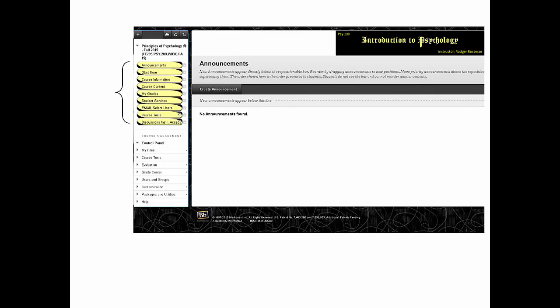Pay attention to the yellow buttons. That is how you will navigate the class. You are looking at the announcements screen, which is the first screen to appear when you get into the Blackboard. The newest announcements will be at the top of the list of announcements. In this picture, announcements have yet to be posted, so there's nothing there yet.